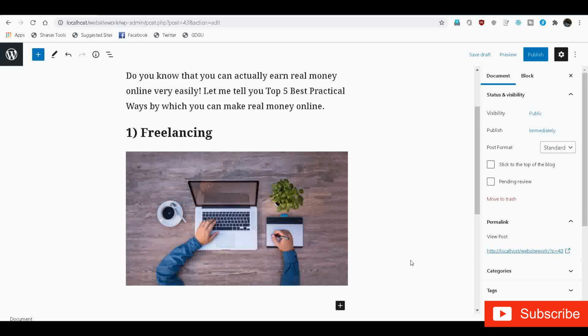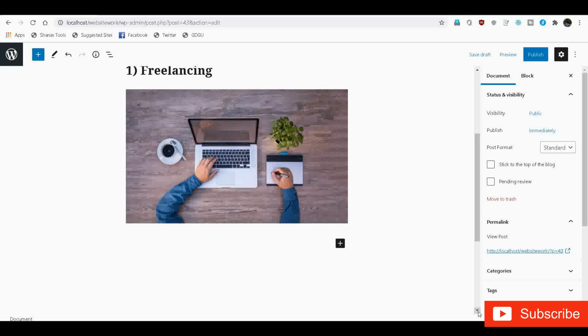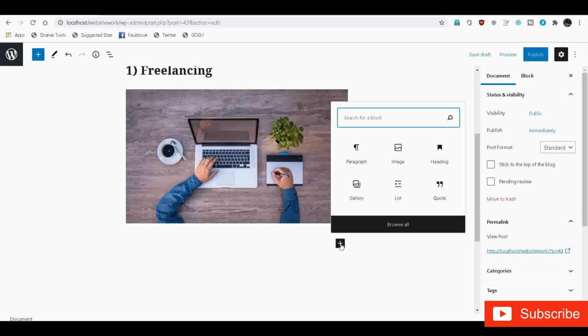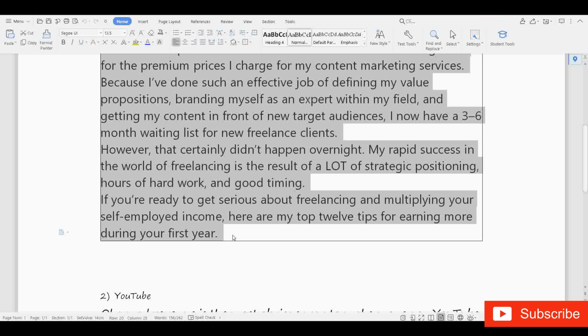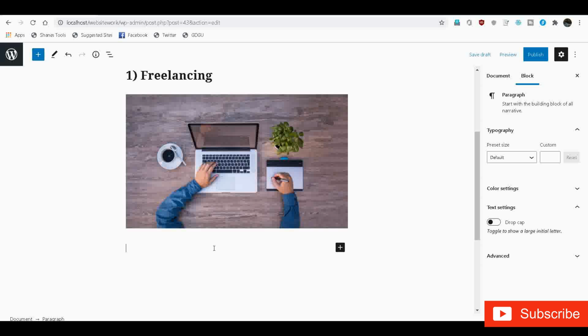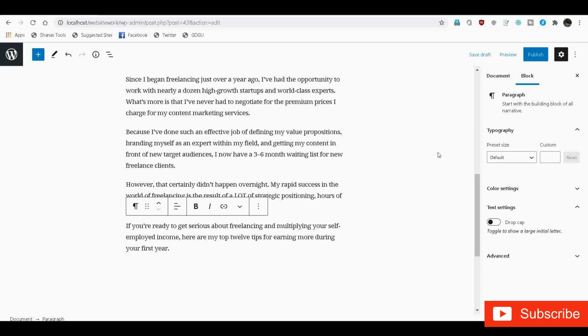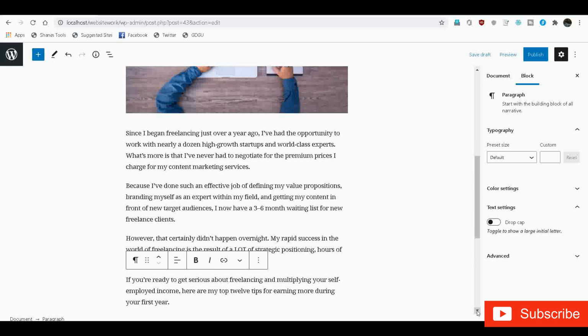Okay, that's cool. Now I'm going to write something about freelancing. Click on plus again, and that's definitely going to be a paragraph block. Copy the content and then paste it over here. Copying content is not allowed when you are seriously posting an article onto your website. As you can see here, not only one paragraph, here there are 4 paragraphs in total.